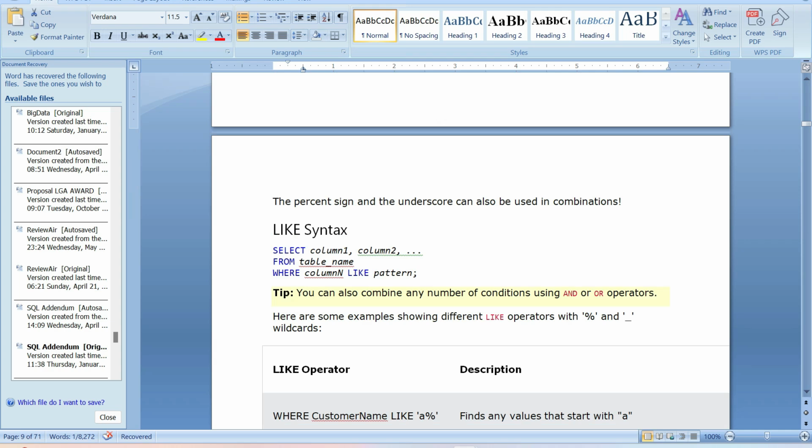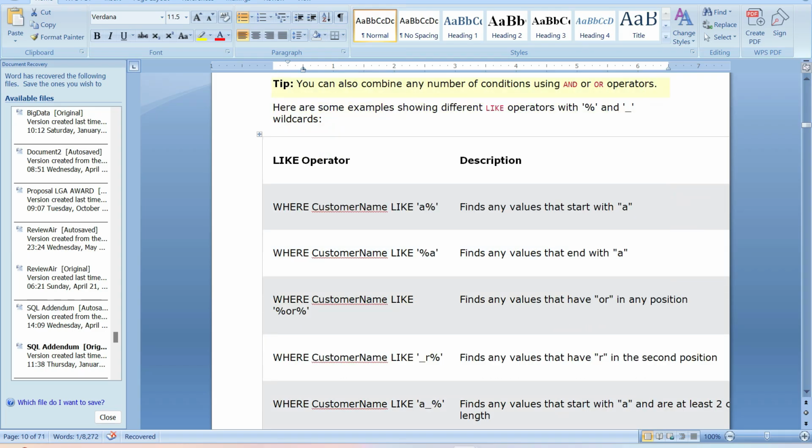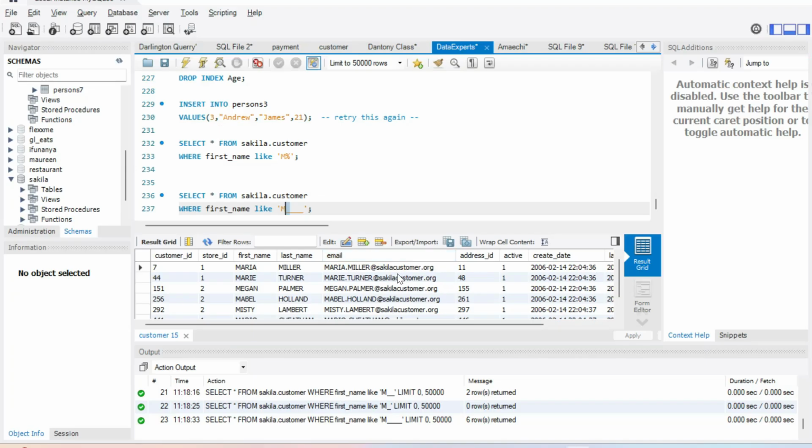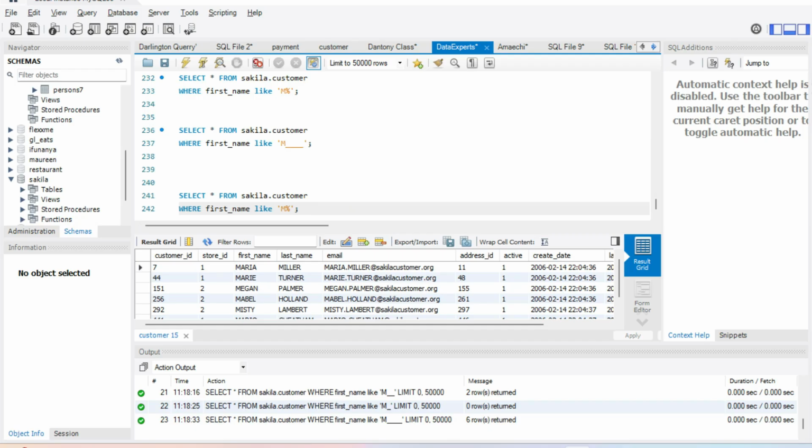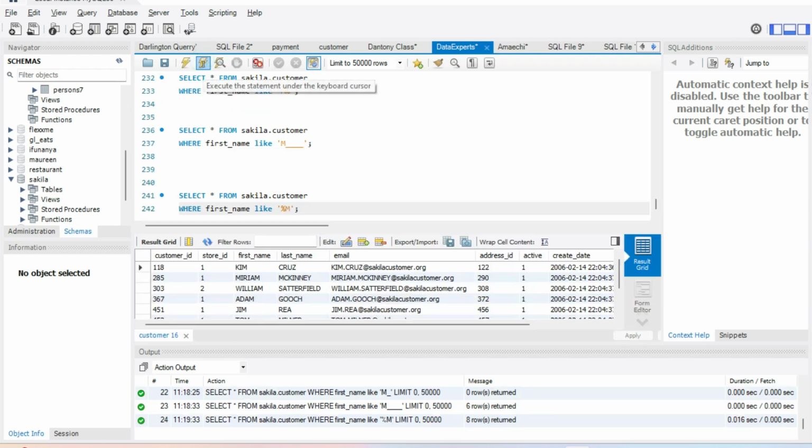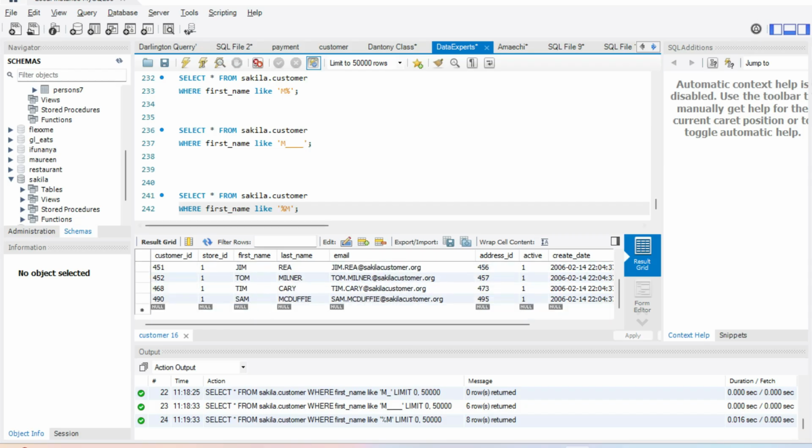So when you come here, find any value that ends with A. This means you can start with anything, but it will end with A. If I turn it the other way around, let me maintain my M. I run it, and you can see it ends with M. It can be anything before it, but it must end with M.